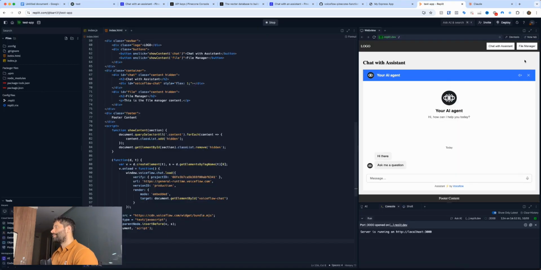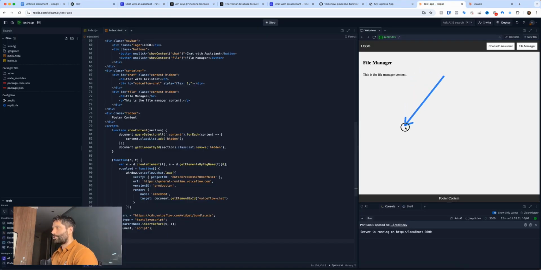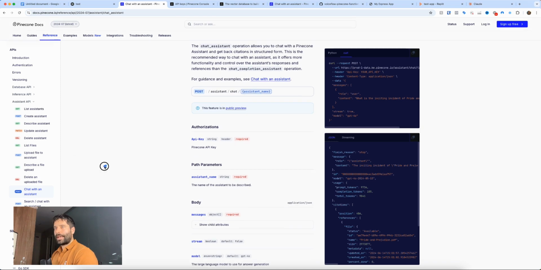So back in Replit, the next thing we want to do is actually fill out the file manager contents. So what that means is we actually have to install these API calls. So the API call is going to be upload a file to the assistant. One is going to be list files, and then one is going to be delete an uploaded file. So let's go ahead and build this out.